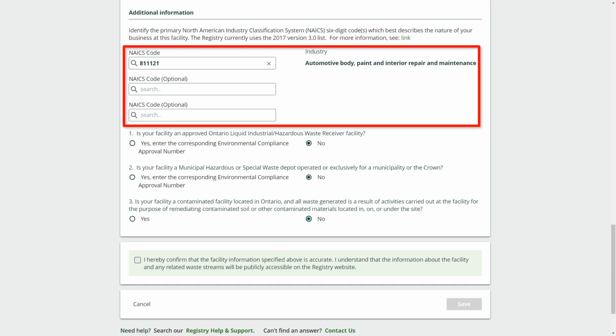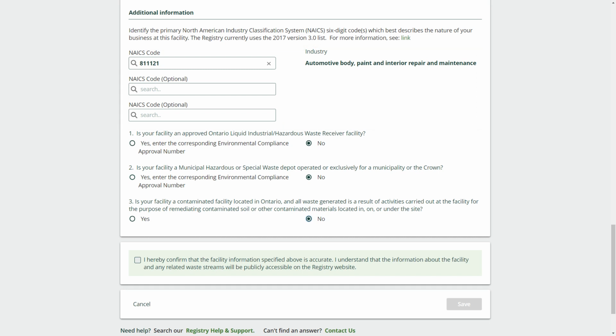As we complete this record, we must identify the North American Industry Classification System, or NAICS code or codes, which best describes the nature of your business at this facility. The version of the list currently used by the registry is shown above the fields. If you need to see more information for NAICS codes, please click the link shown here. If you are unsure what the code is, use the search button to search for an appropriate value.